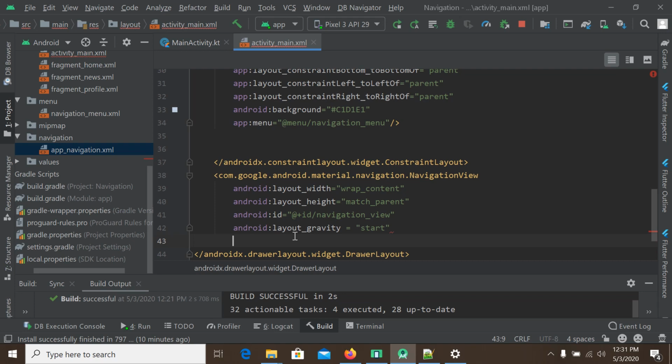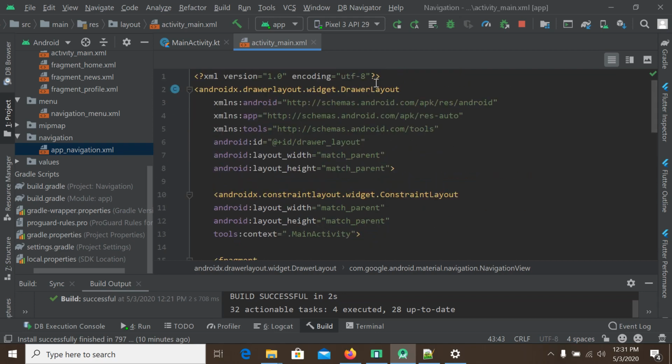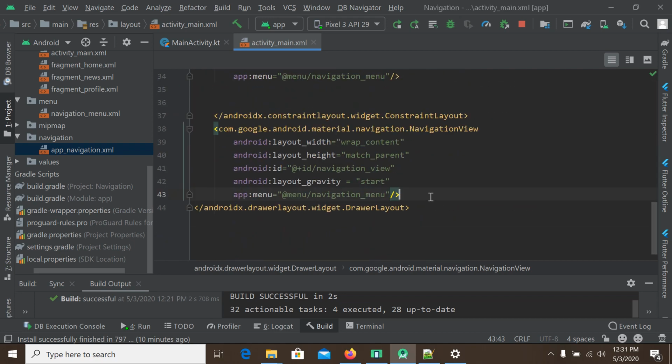So the menu will be navigation menu, and that's it. So we create a drawer layout at the very top, and before just closing the drawer layout, we add a navigation view, which is also a part of drawer layout. The next thing, we need to do some work in the Kotlin file.